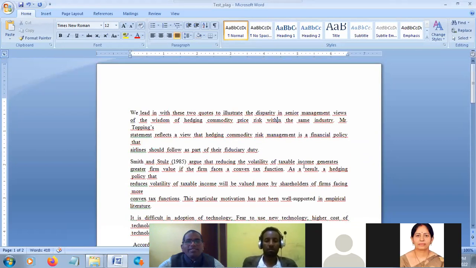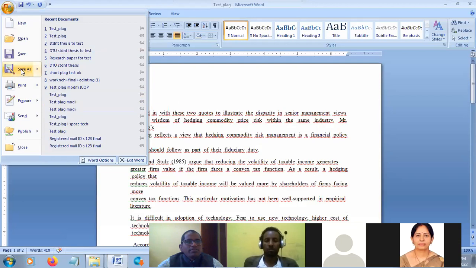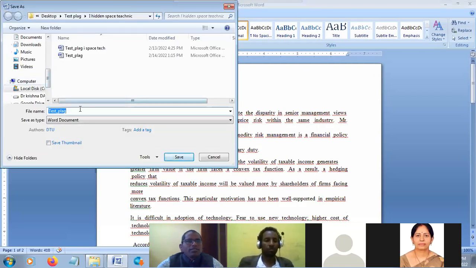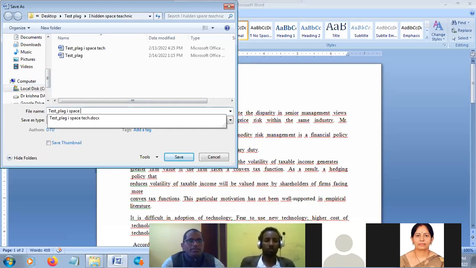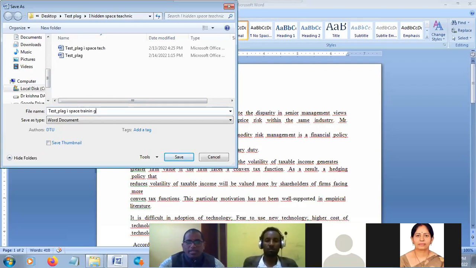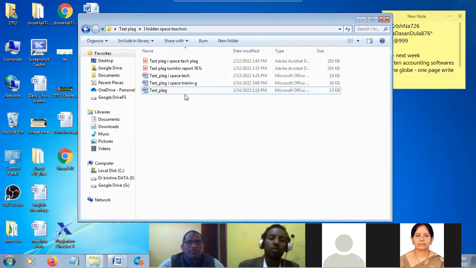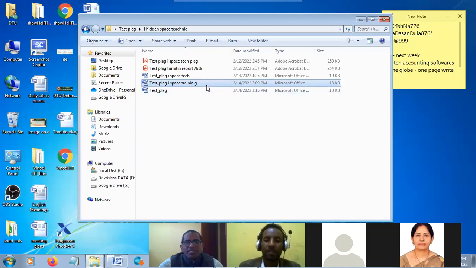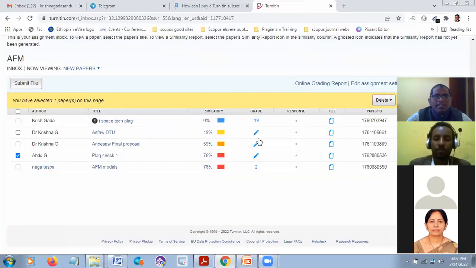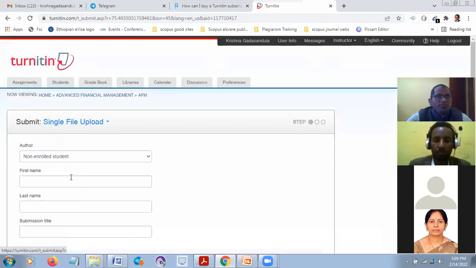But when you make this, let me save this. Save as, I space training. You remember the document name? I may forget. Test flag hidden. Okay, I have done this. This is the document that we have made the changes to with the I space. Now let us check with Turnitin. Submit the file, upload I space.